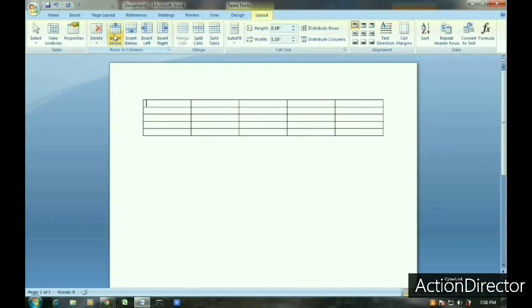So I am going to the layout, and here you can see there are options: insert above, insert below, insert left and insert right. You choose whichever you want. Let's assume you want to insert on the right. I click insert right. Now you can see 1 2 3 4 5 6, there are 6 rows and 5 columns. Now let's assume you want to add another. Insert right, 1 2 3 4 5 6 7. Now you have 7 rows and 5 columns.